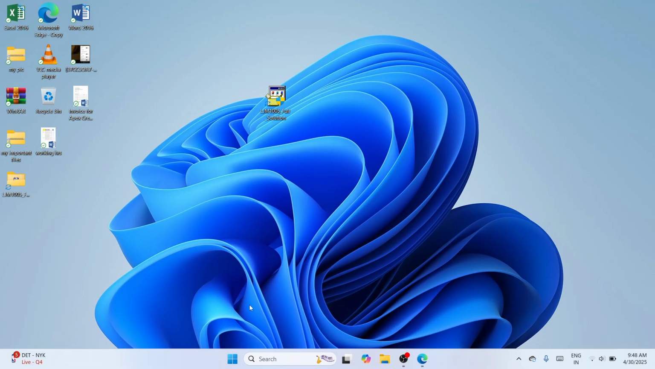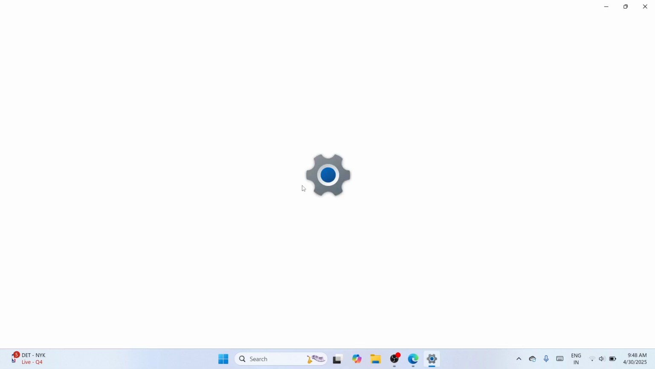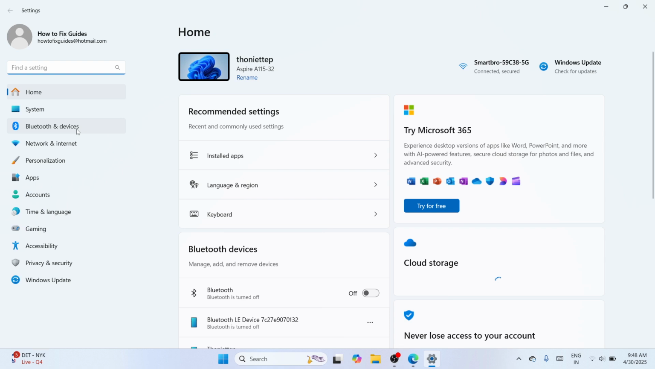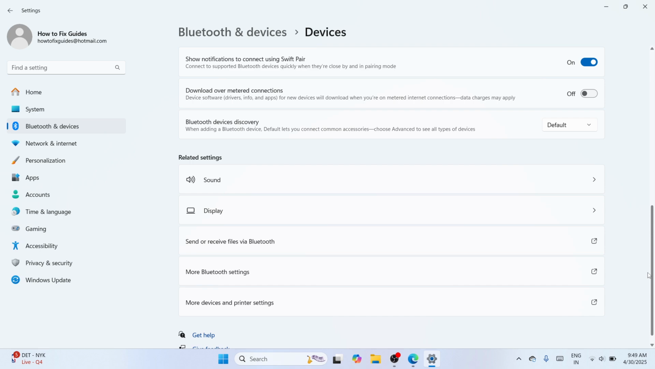Once closed, please directly proceed at the start icon. Make a right click here, scroll up and click on the settings. We just have to wait until the settings window would be ready. You can also press Windows key and I key together, and in that way you would be able to bring up the settings. From here, please proceed at the left side of that. You can see there Bluetooth and devices. From here, please select for devices to bring up the devices settings. Just scroll down and locate more devices and printer settings.